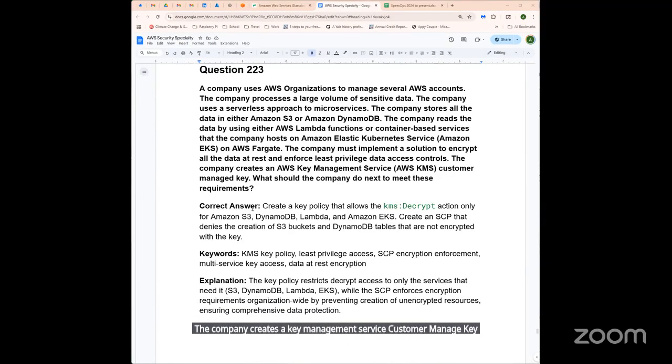What should the company do next? Create a key policy that allows KMS decrypt action only for S3, DynamoDB, Lambda, and EKS. Create a service control policy that denies the creation of S3 buckets and DynamoDB tables that are not encrypted.